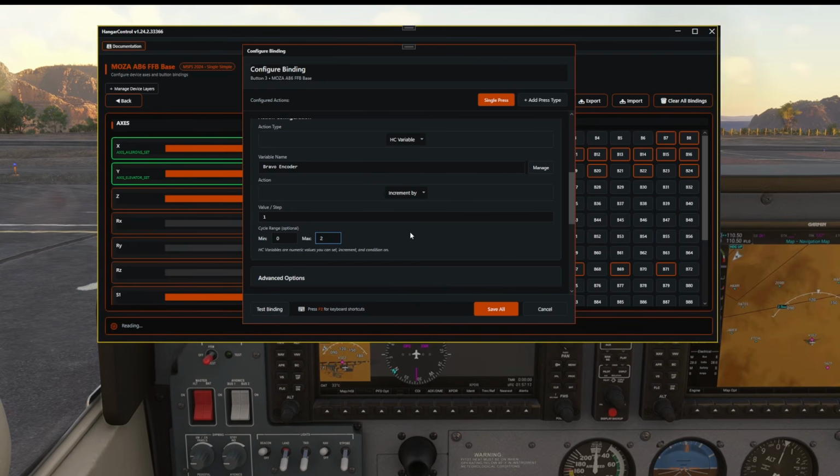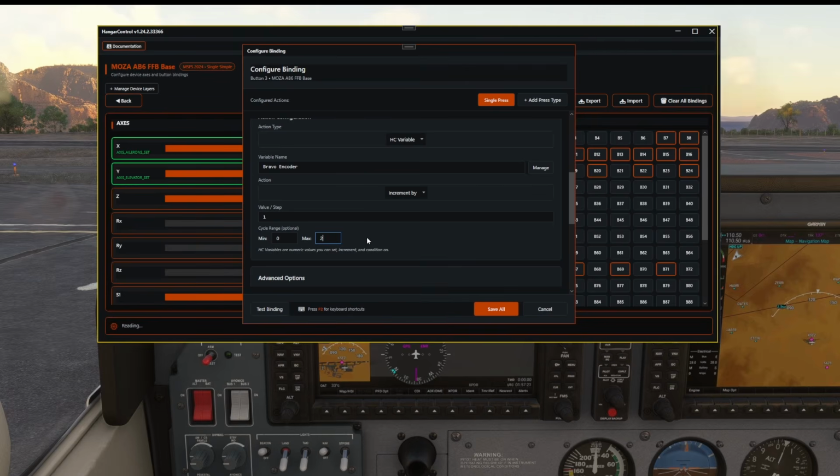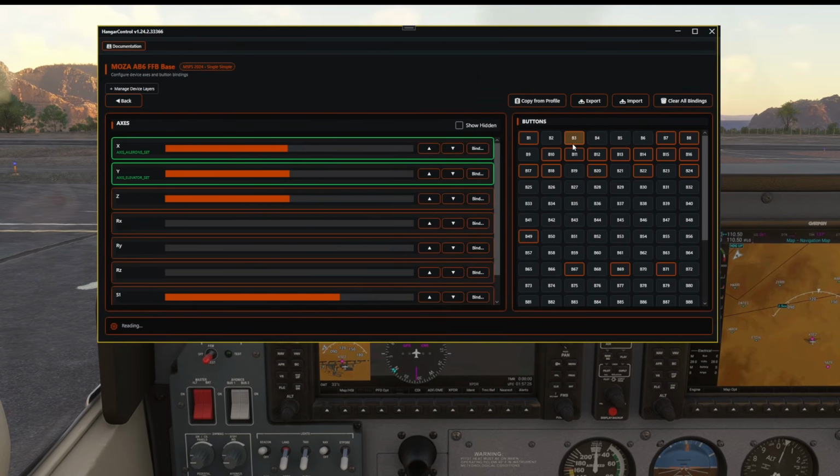This is very helpful if you're using a switch box and you want it to only be able to control certain things, forcing you to use other buttons and switches as well, enhancing that cockpit experience. But we're going to go ahead and hit save here. And you can see our highlighted button has been created.